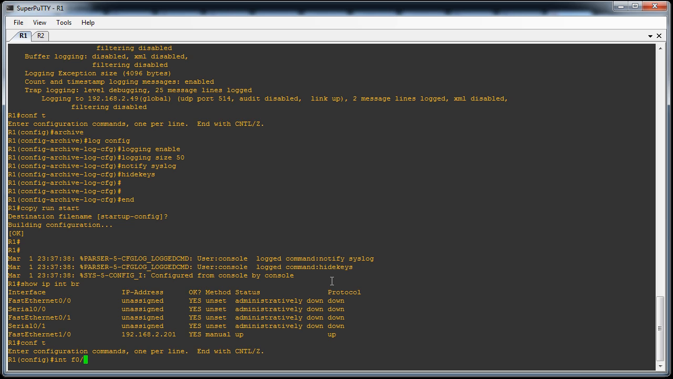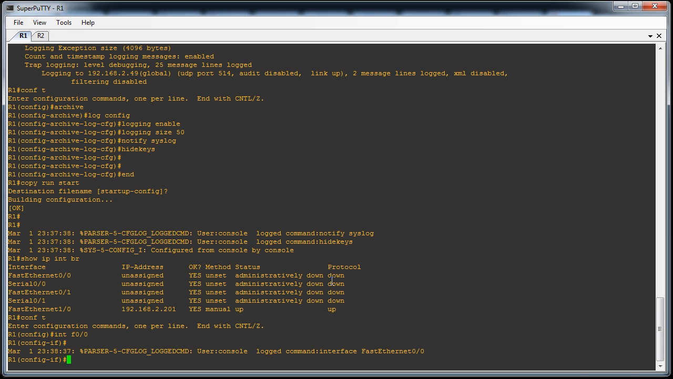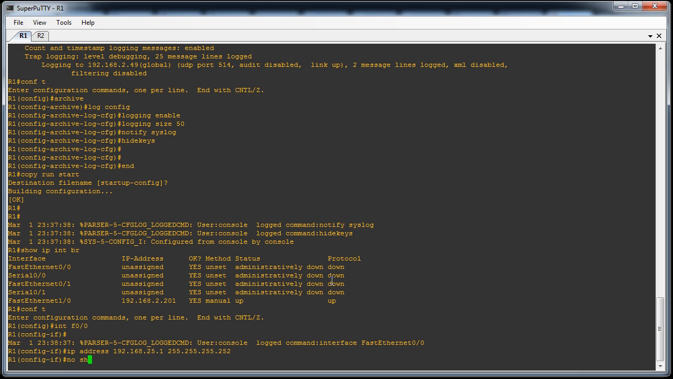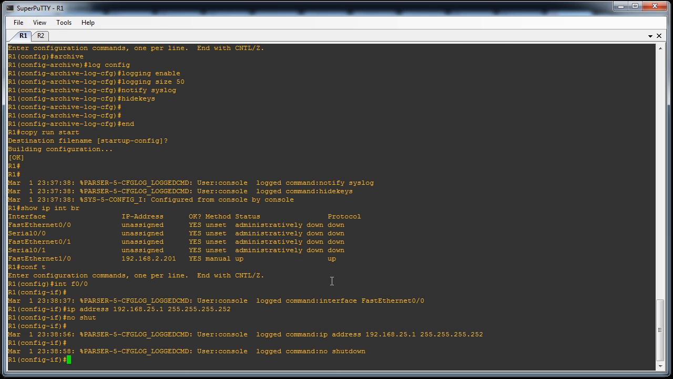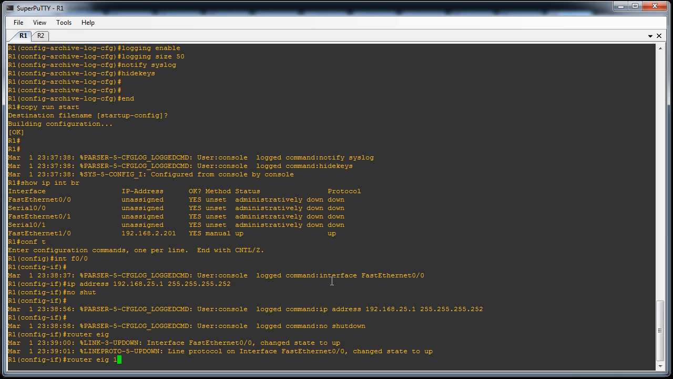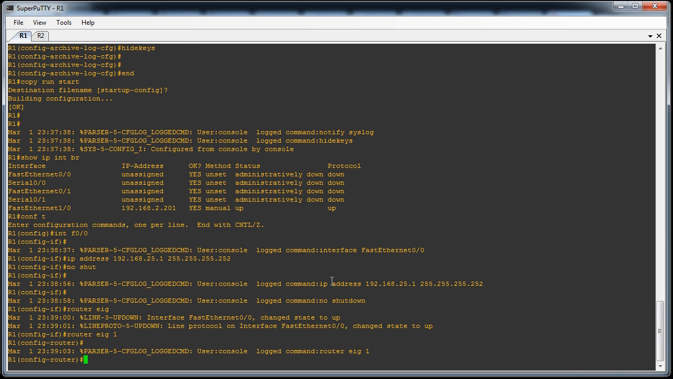So configure terminal interface 0/0. I don't think you need any explanation here. I'm just going to configure the IP addresses for the F0/0 interface for R1. And then I'm going to switch on the routing configuration, the router EIGRP 1, the network command to enable it specifically on that interface.